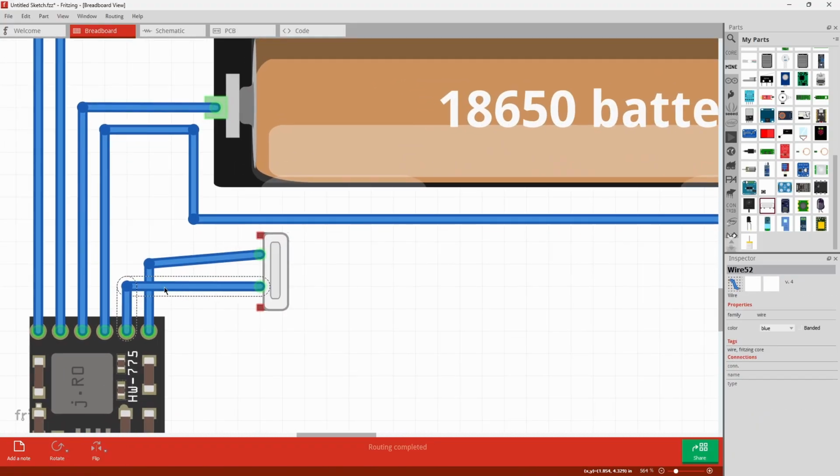After making a few connections, I start to color code the wires, red for 5V and black for GND. So I color code all the wires, straighten up any of the wires along the way, and then I start connecting all the other components.